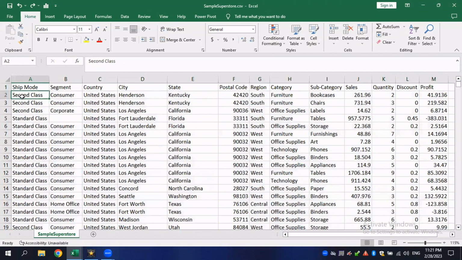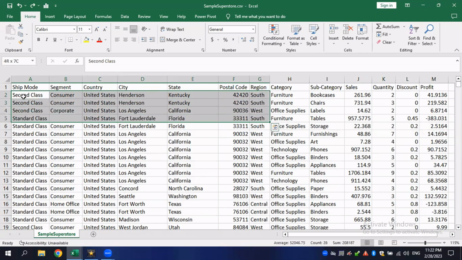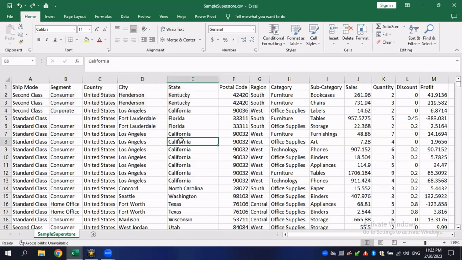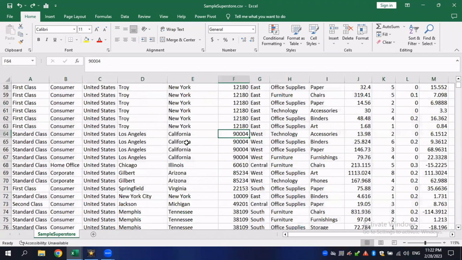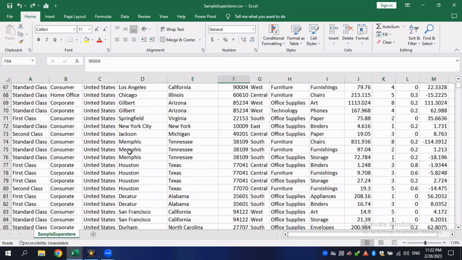Also, we could select Shift and right by one column or by one row. But I will prefer to use Ctrl A anytime. It will always select all of your data. This is the most useful way.